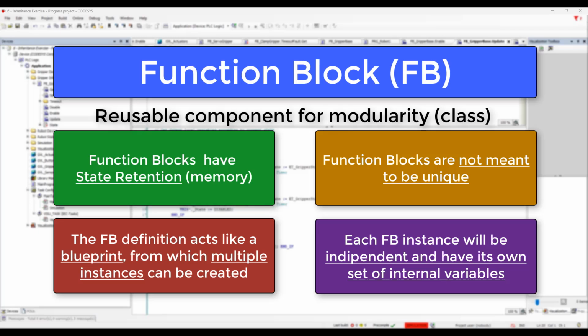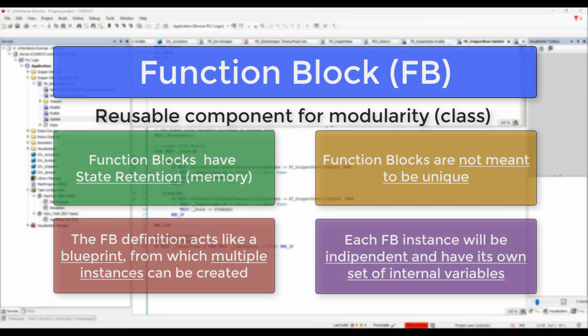Function blocks are the equivalent of classes in traditional object-oriented programming. Through this mechanism, it's possible to reuse logic to control multiple occurrences of the same kind of object, for example, an asynchronous motor. You can reuse the same code by creating multiple instances of it. In this way, you can achieve modularity and efficient design.